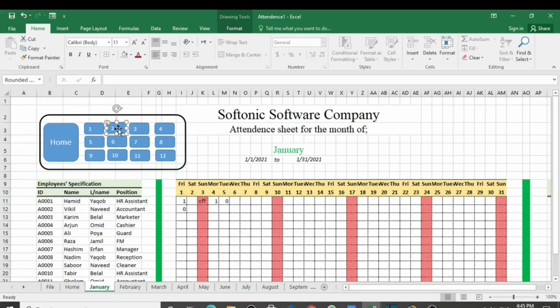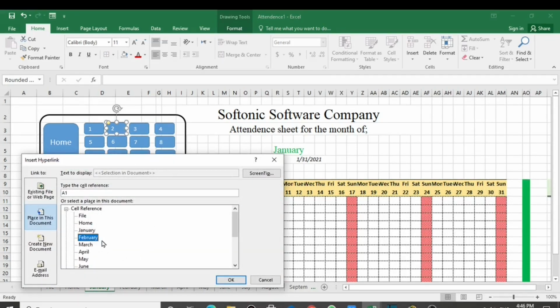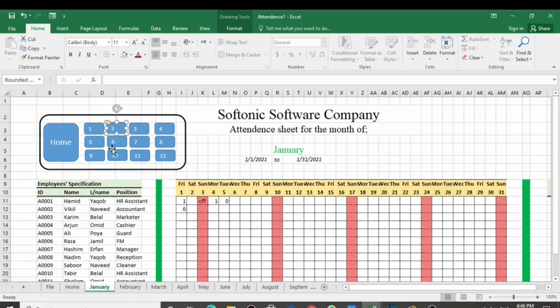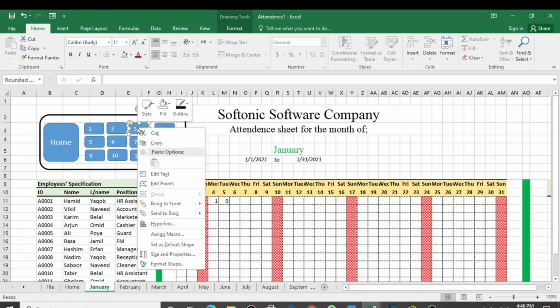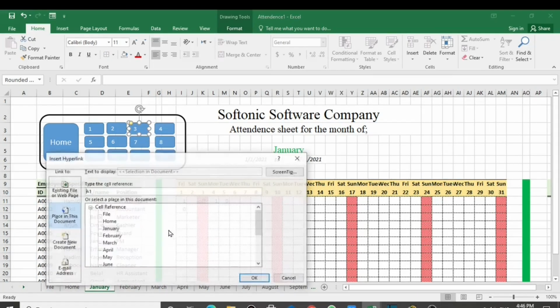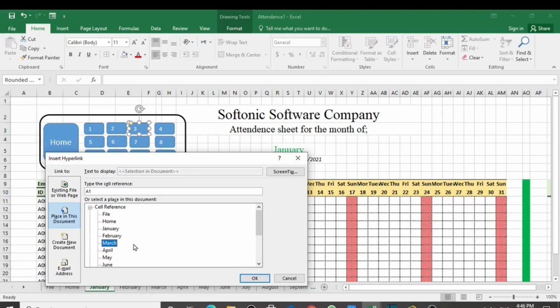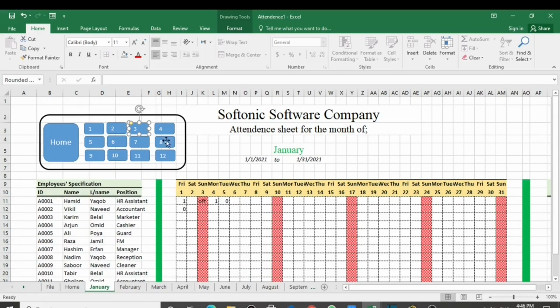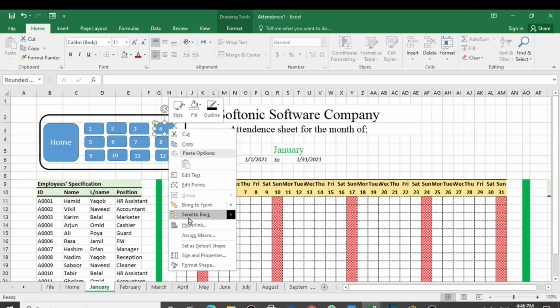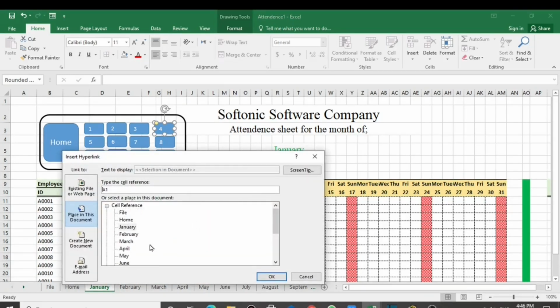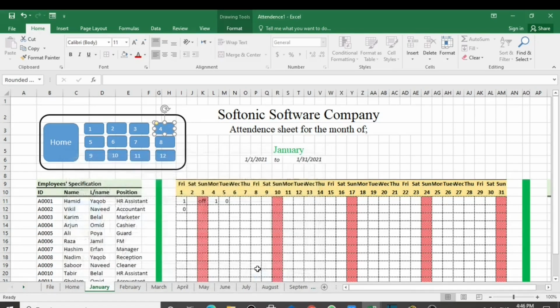For the second month, I create a link between the 2nd and February. For third, you again create a hyperlink, March, and so on. For fourth, again you choose the hyperlink. Then for April, I will pause the video and create a link between the others. Okay, I have created a link between all these buttons and their respective sheets.